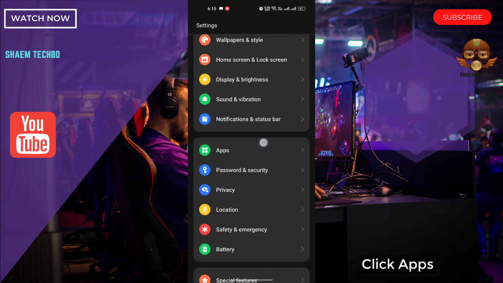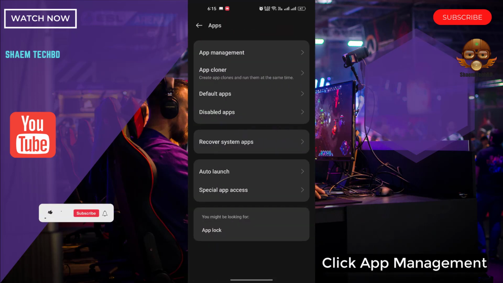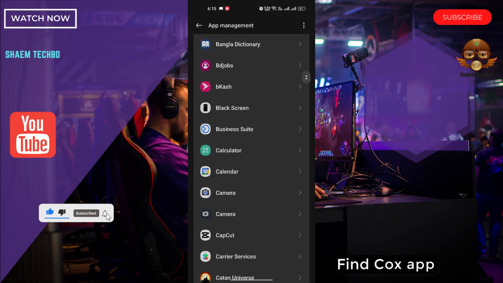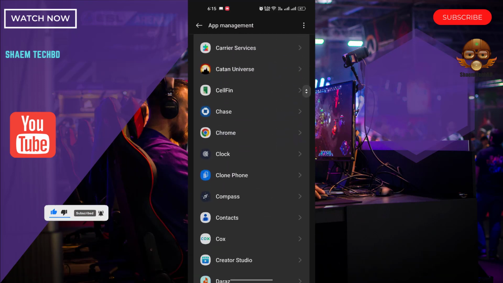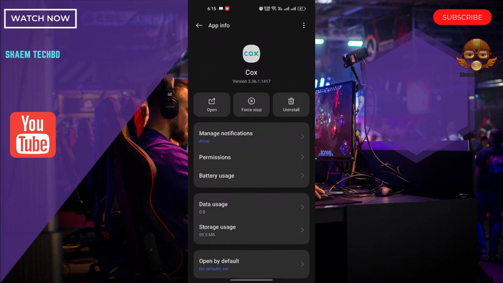Click apps. Click app management. Find Cox app. Click Cox app. Click storage use.